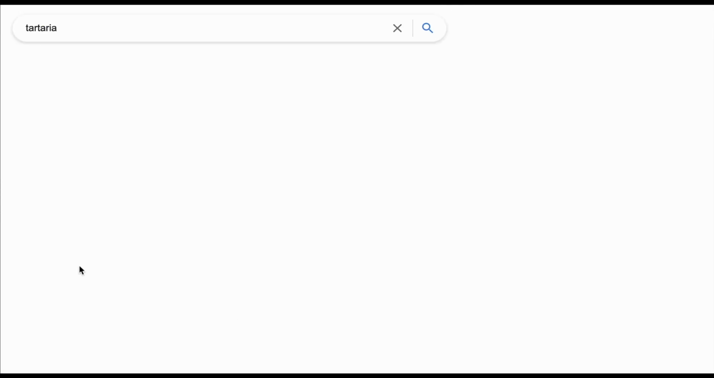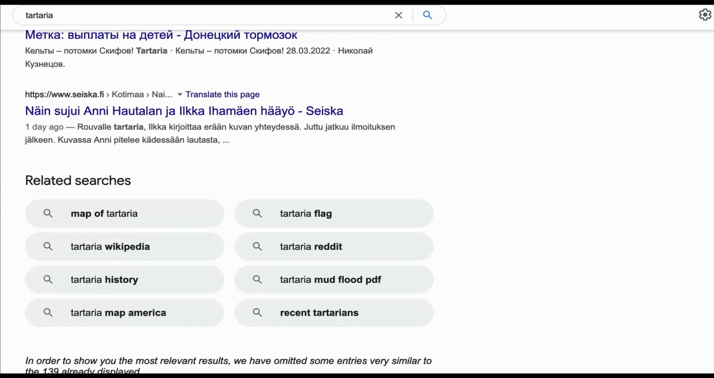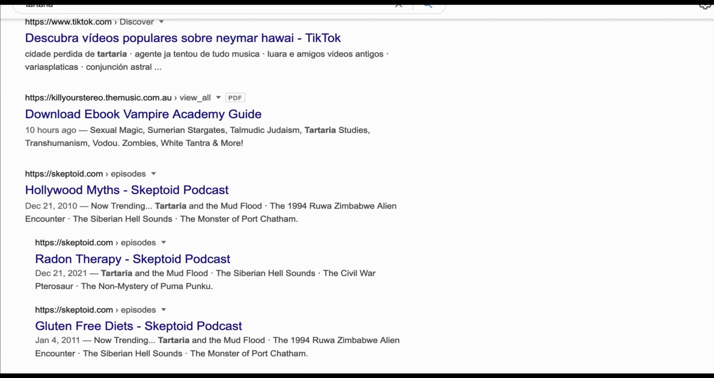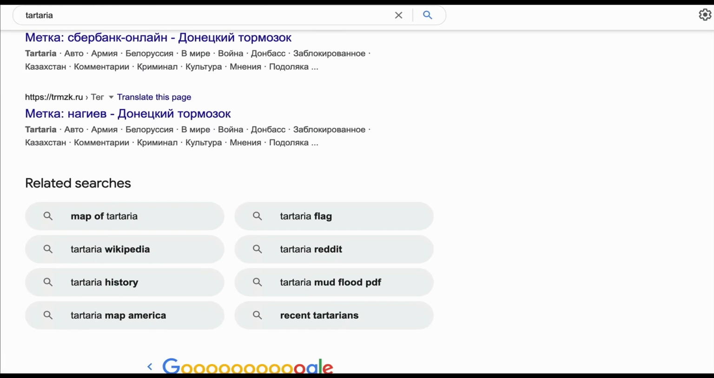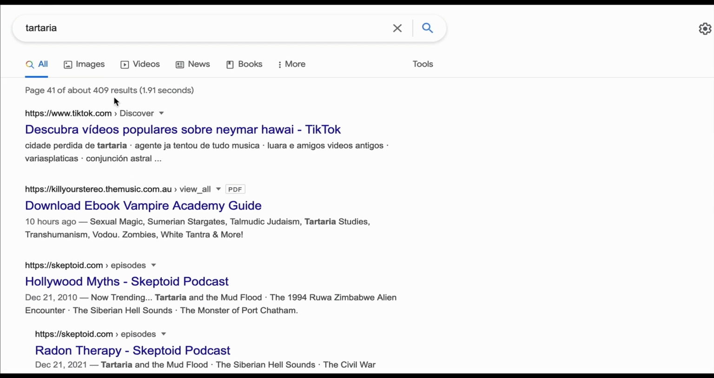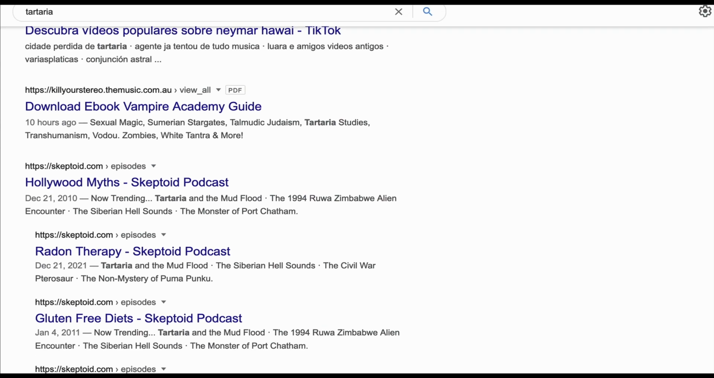When I go to page 14, I have a choice, and it is repeat the search with the omitted results included. We still get to the end of our results, page 41, which again, 10 results per page roughly, and 409 results. So in a way, this is our true amount of results, whereas the other one is more inflated.